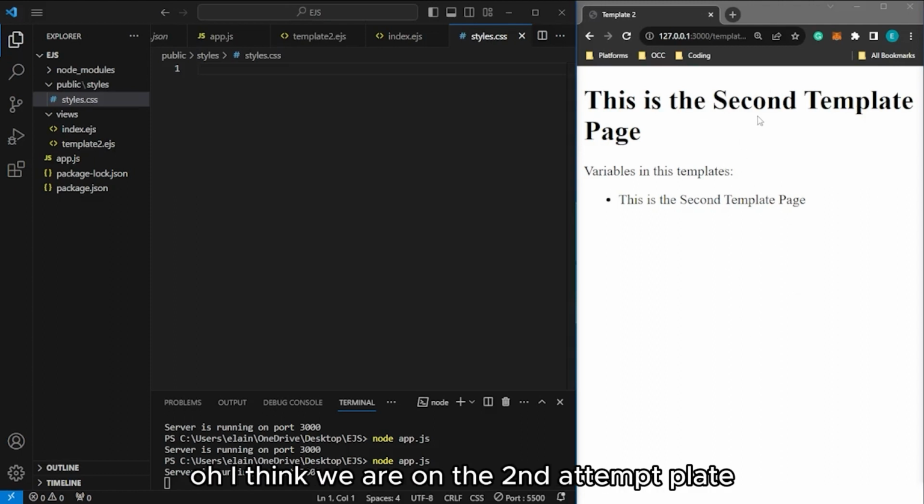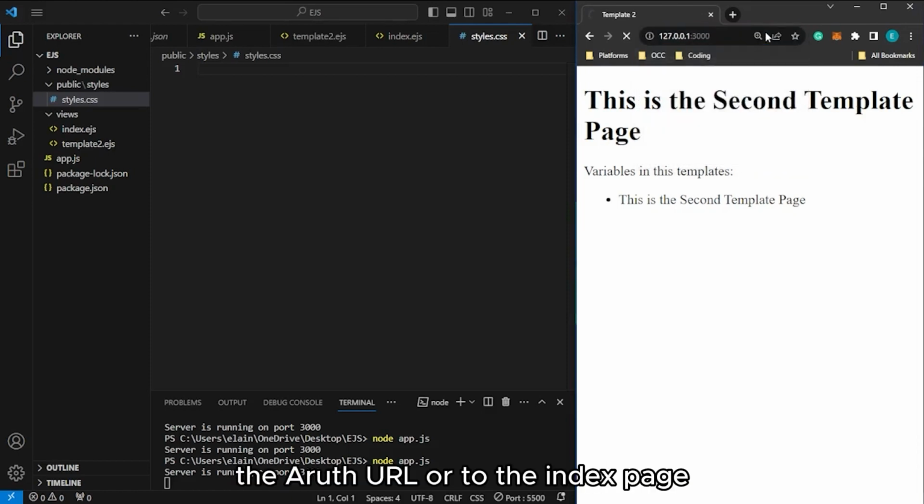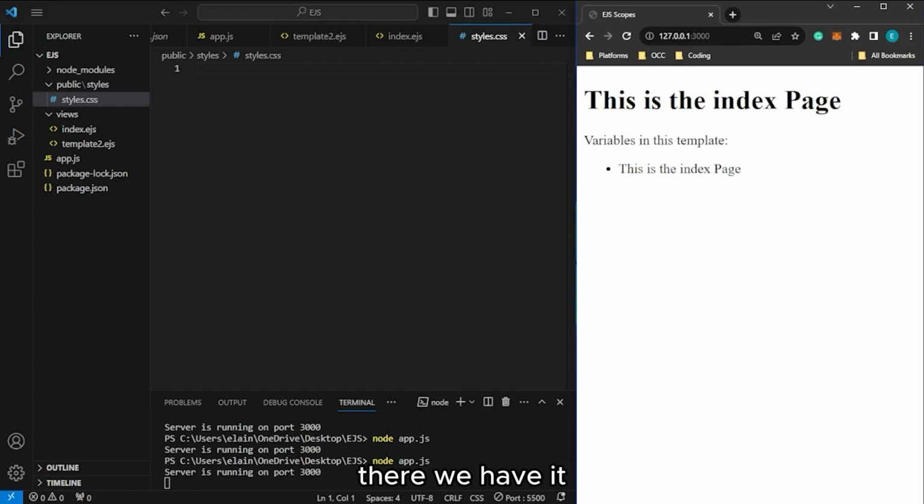Oh, I think we are on the second template. Let us change that back to the root URL or to the index page. There we have it. Okay.